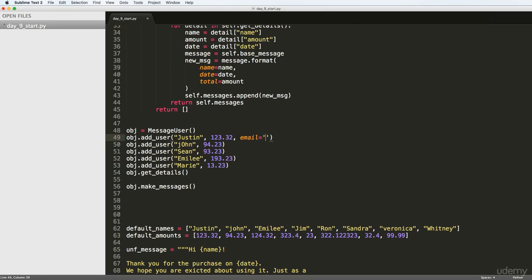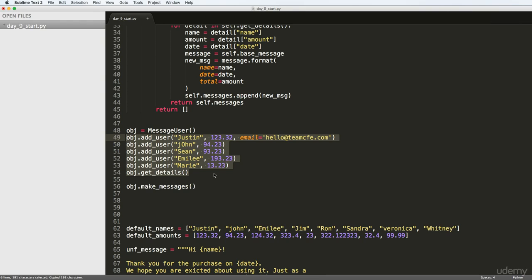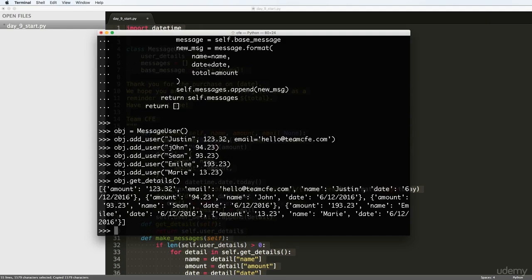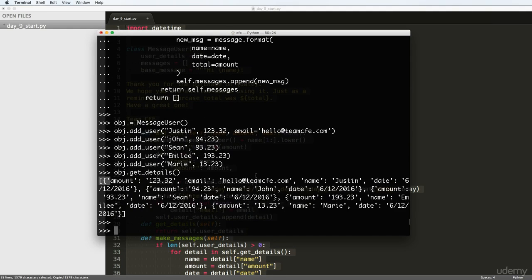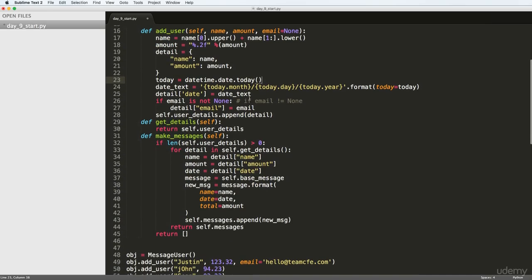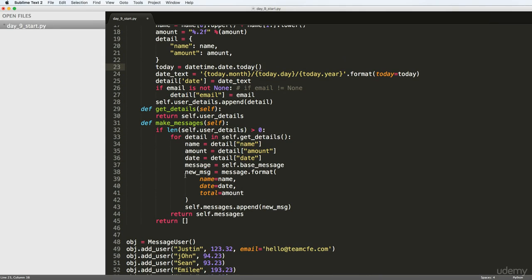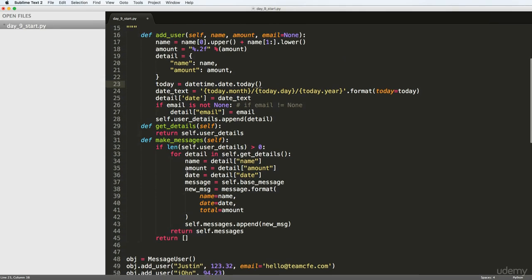I'm going to say email equals hello@teamcfe.com. And now what we'll see is one user will have email, the others will not. So let's go ahead and copy all this stuff again, paste it in, and we see that that first user has an email, an amount and date, and all the others do not. Now this is important because that user is the only one we can actually email. The other ones we can't. We have a message ready for them, but we can't actually email them, which is kind of important.